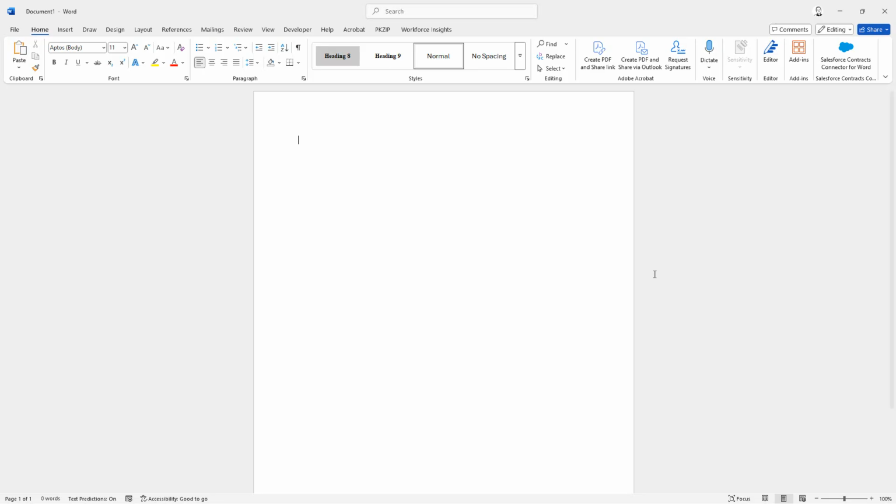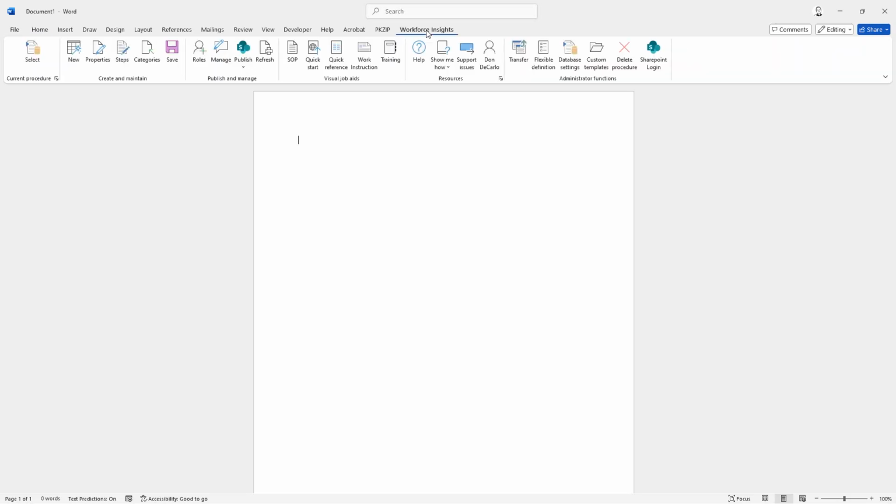The way I did that was I decided to use one of our products that we call Workforce Insights. This is a standalone custom app that we put into the various applications that customers use, in this case Microsoft Word. You can see I have a standard Word menu here with all the things that we need to do, and in addition to that, I have a new item called Workforce Insights.